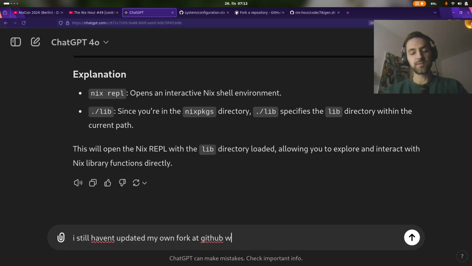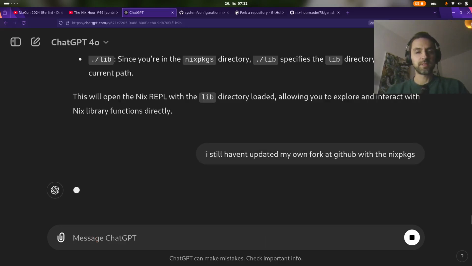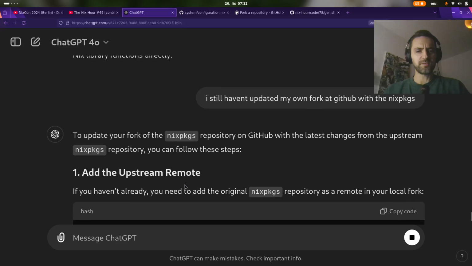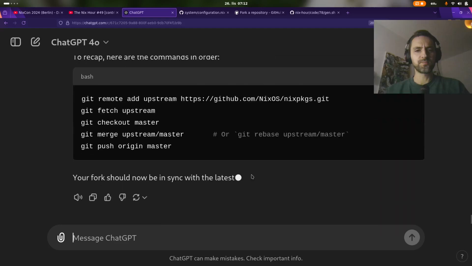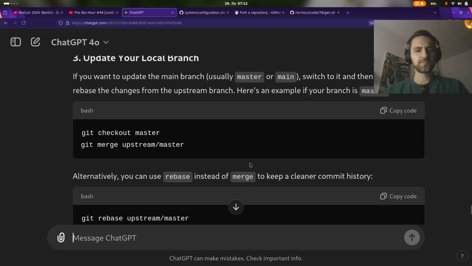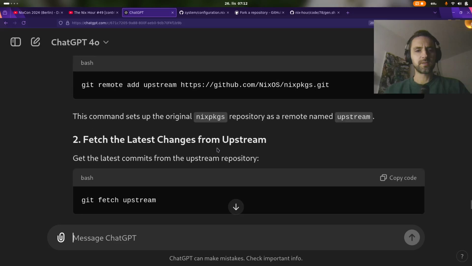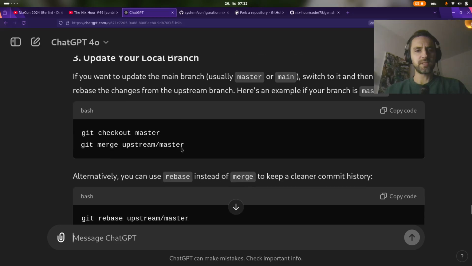At GitHub with the, how do you do that? To update your fork of the nixpkgs on GitHub with the latest changes from the upstream, you can follow these steps. Git fetch upstream. I did update your local branch. If you want to update the main branch, usually master main, switch to it and then merge or rebase the changes from the upstream branch. Here's an example if your branch is master.